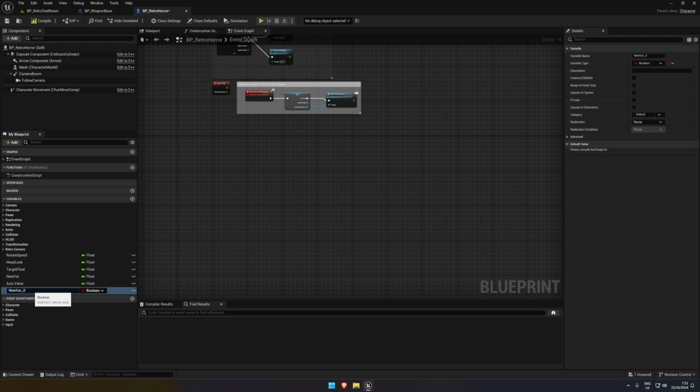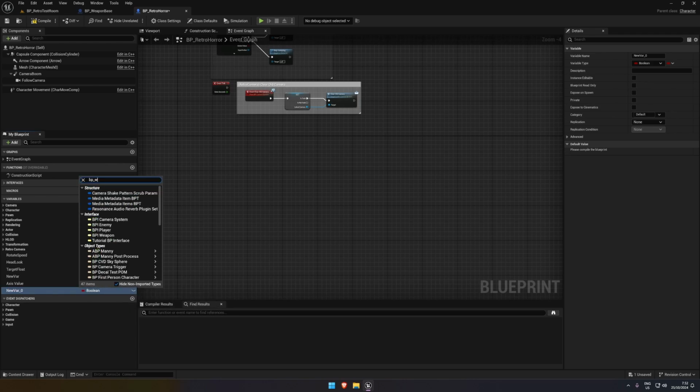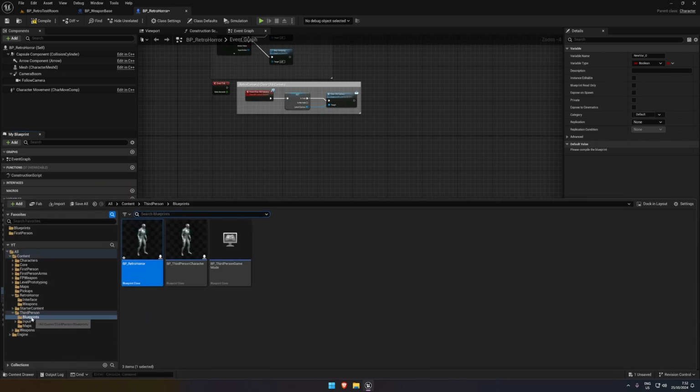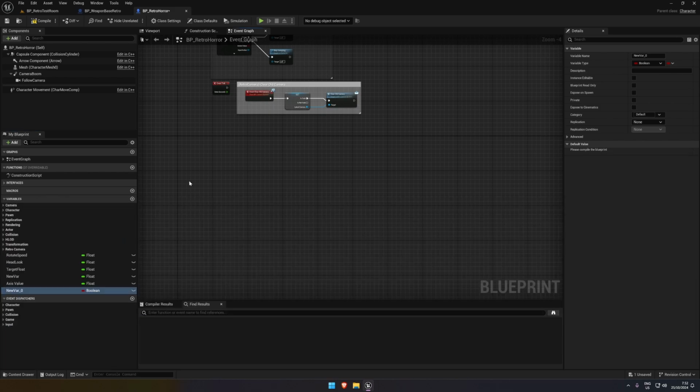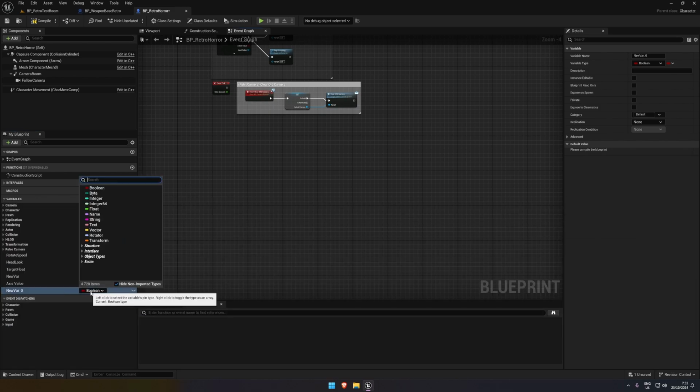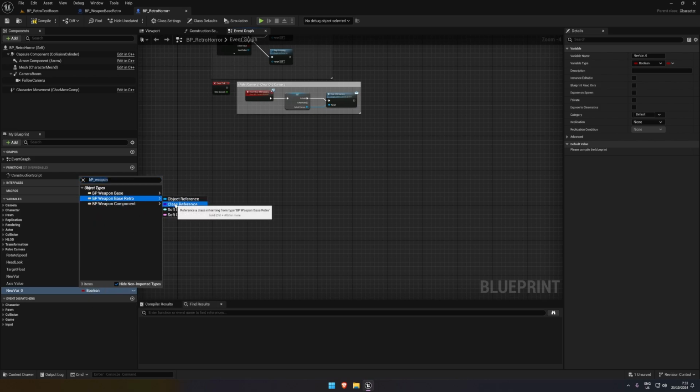So we need to create a variable of the weapons. This will actually be a BP underscore weapon base. I don't know why I have, oh, I know, I have two. I'm going to rename that to retro, just so I can see. BP underscore weapon. There we go, retro. It's going to be a class reference.